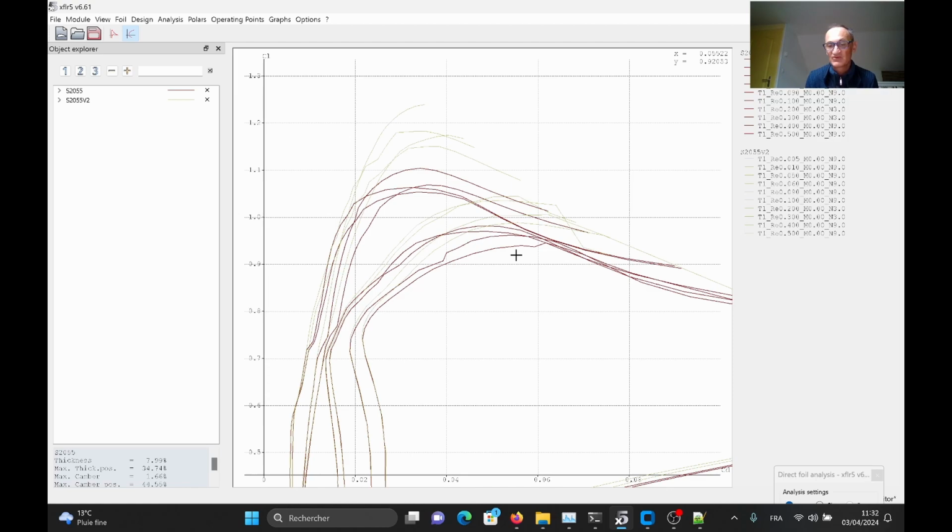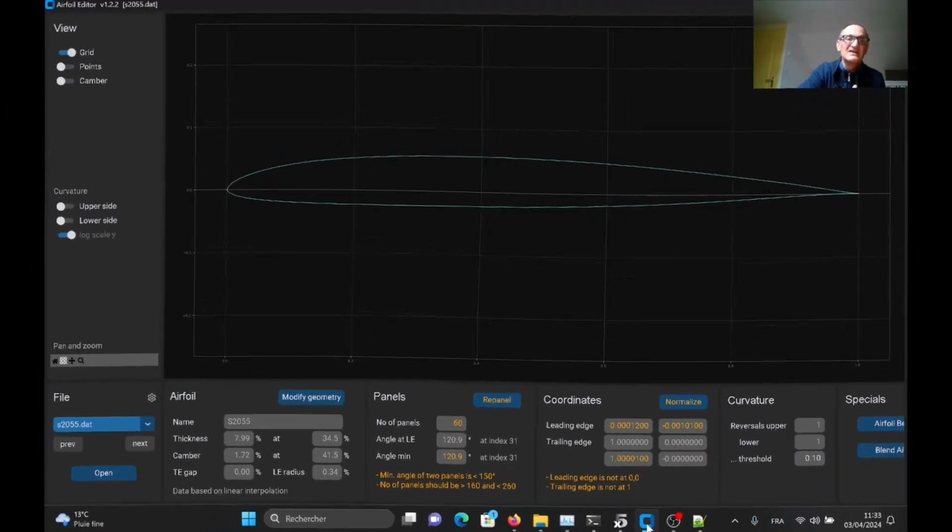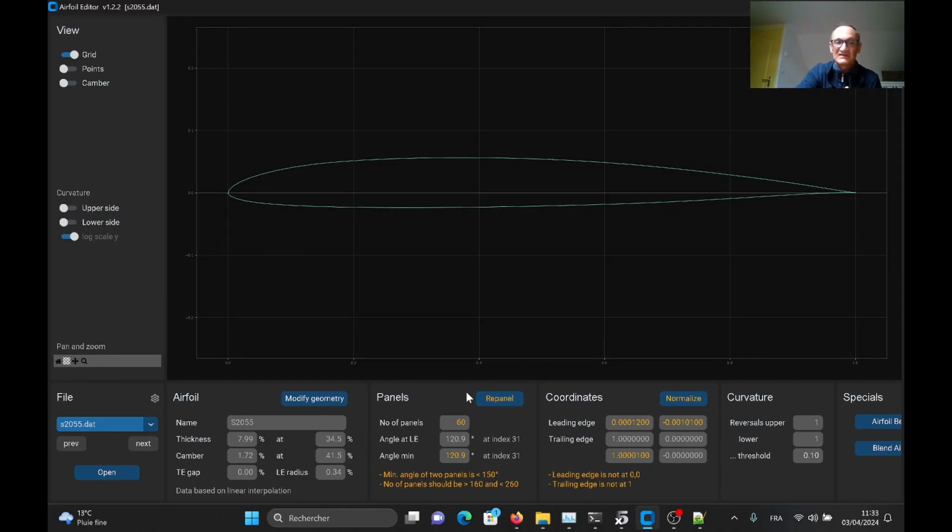I want to introduce you now, and that's the last one, to this software. This is Airfoil Editor. This is the last version in March 2024, because for me this was really a game changer, and I can only applaud the work that has been done by the guy who created such a tool.